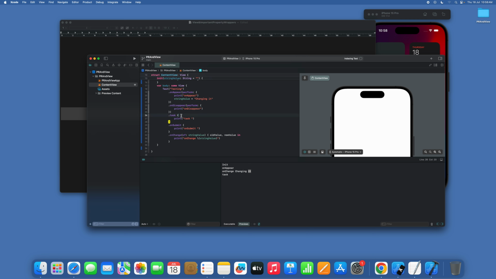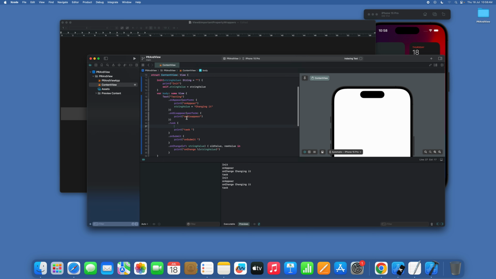And in the task, whatever async or concurrency functions we want to call, we can call through the view models. That is the thing.